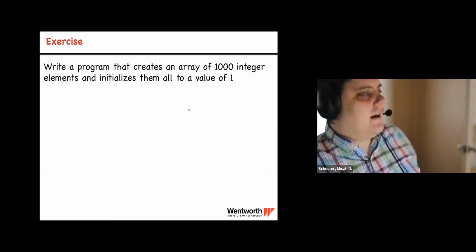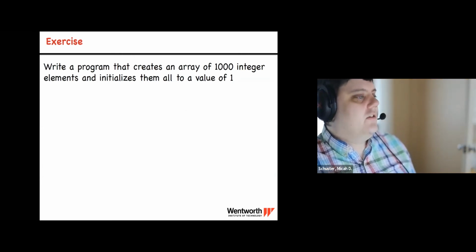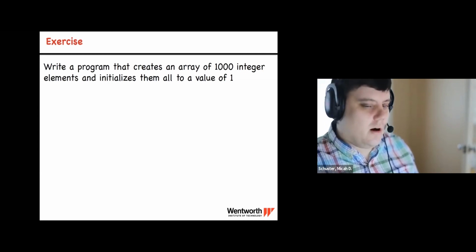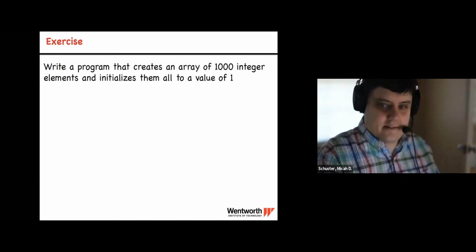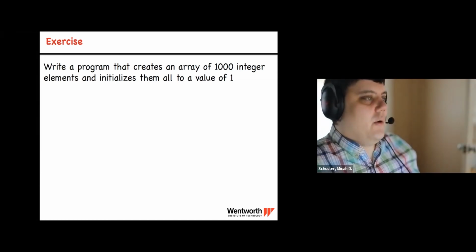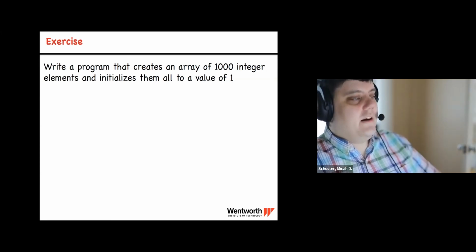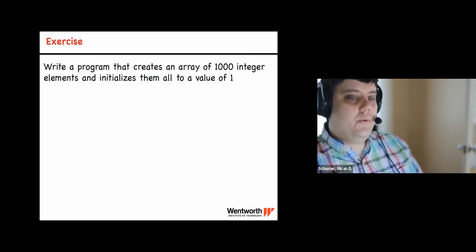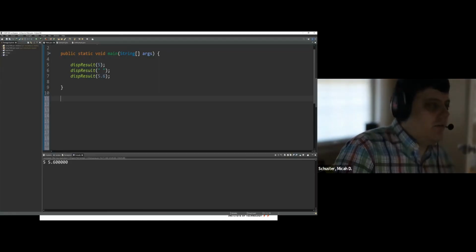All right, so I have a quick little exercise. This is only a couple lines, so it's not going to be too long. But I want to show a couple of things, again, how I go about creating some of this stuff to start out with, and then I'll show you what happens if you go out of bounds. So we're going to create a quick program that creates an array of 1,000 integers and initializes them all to the value of 1. So we're going to do a few extra things here.